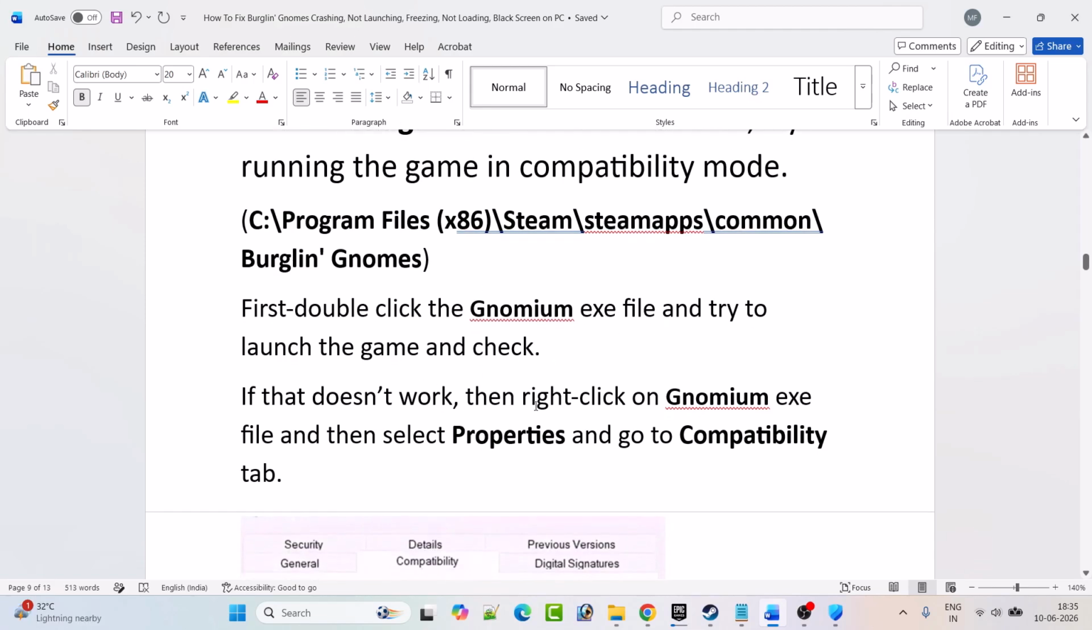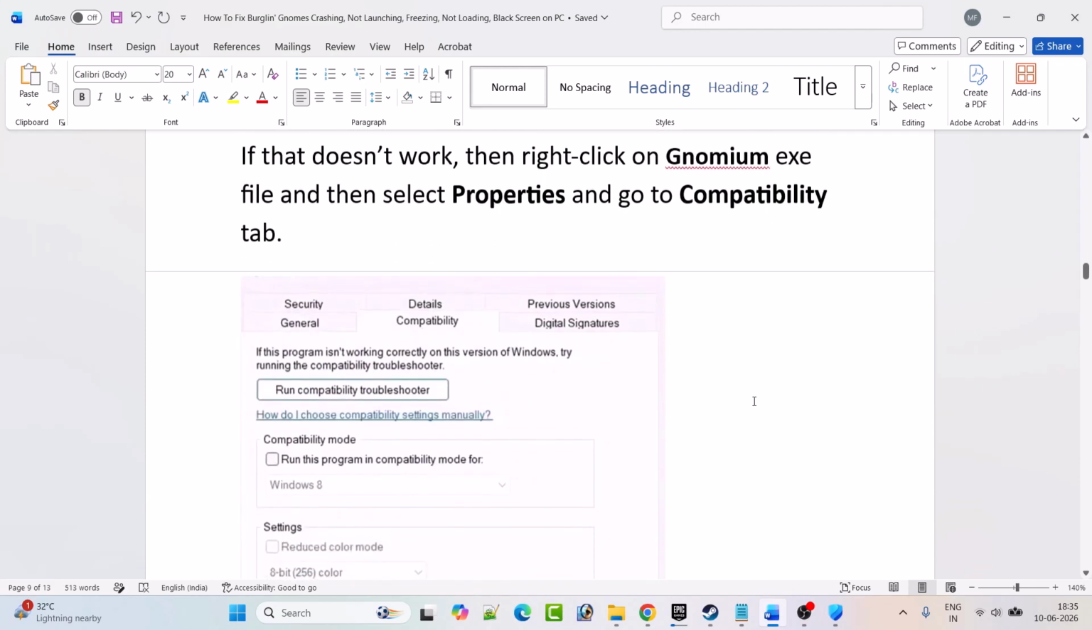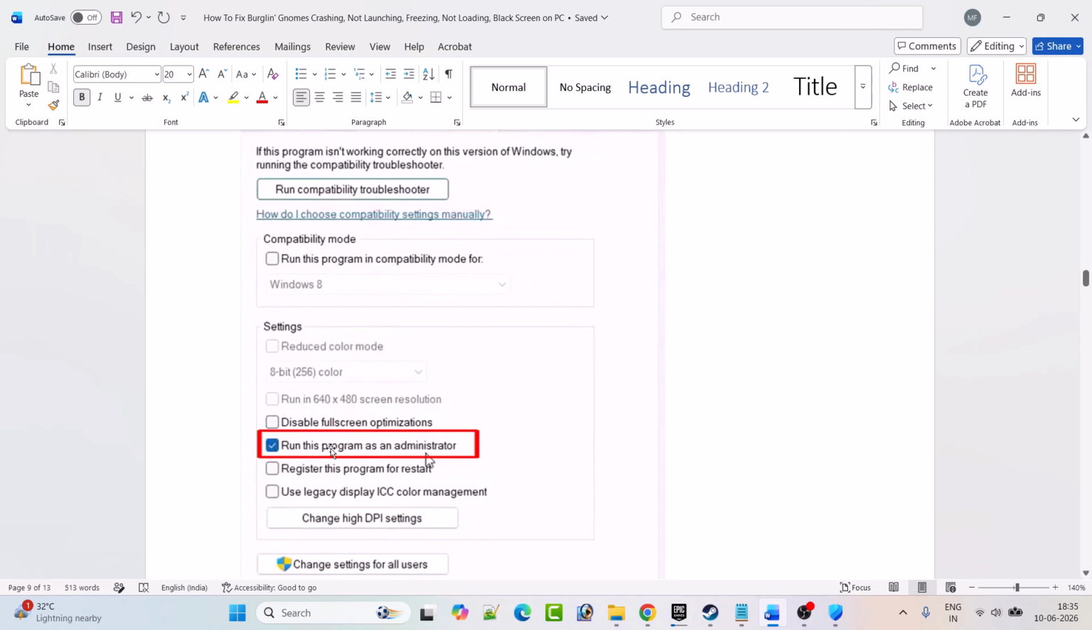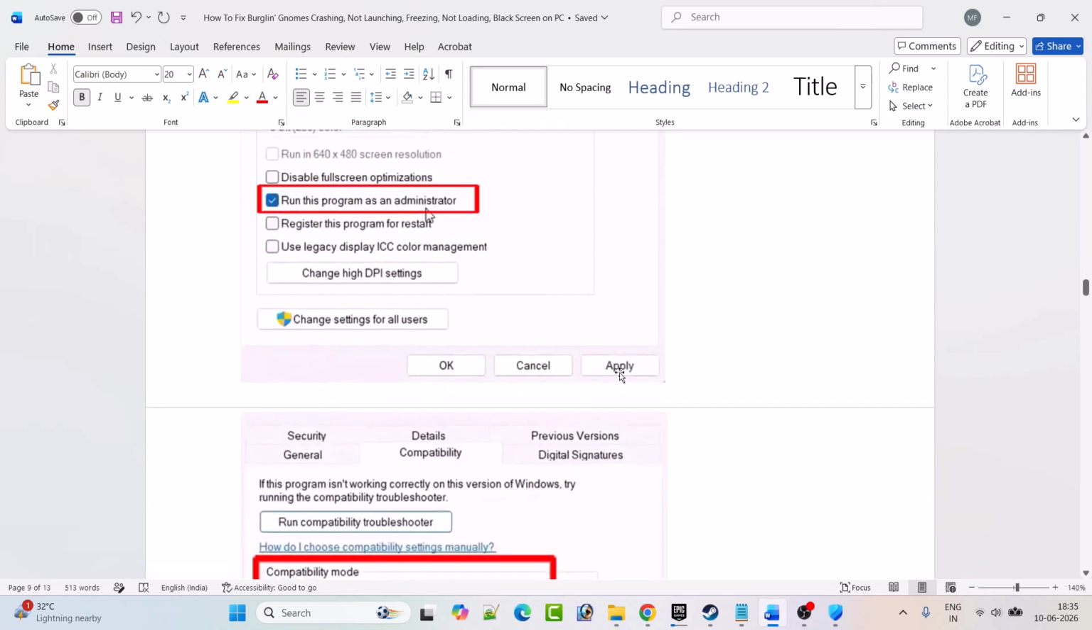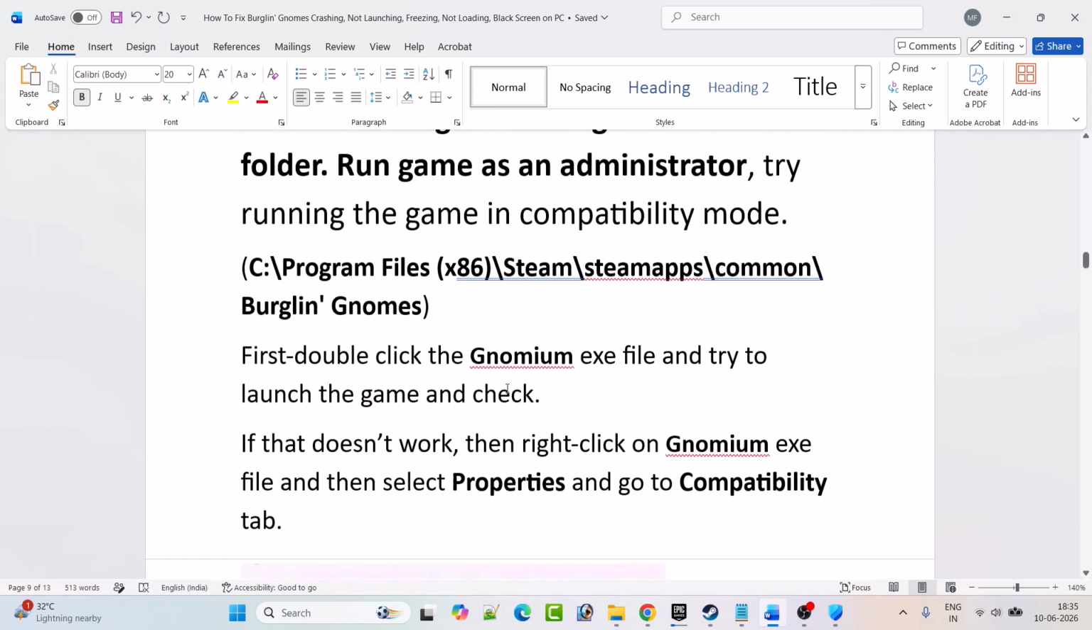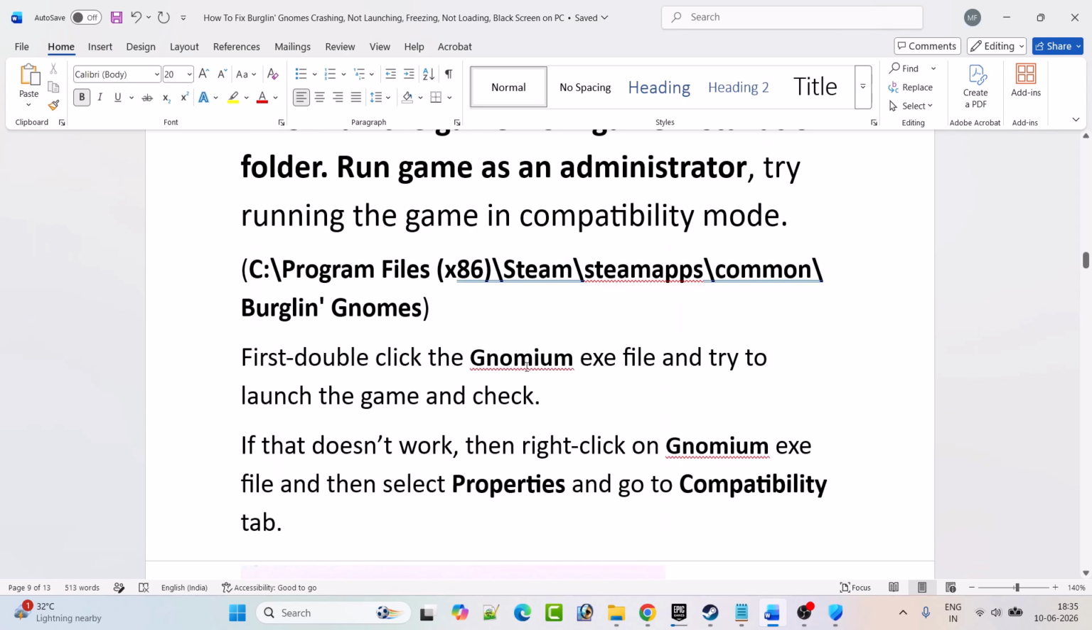If that doesn't work, then right click on the Gnomium exe file and then select properties. Then go to the compatibility tab and check mark run this program as an administrator. Then hit on apply, OK. And then launch the game from the game installation folder by double clicking the Gnomium exe file and then try to launch the game and check.